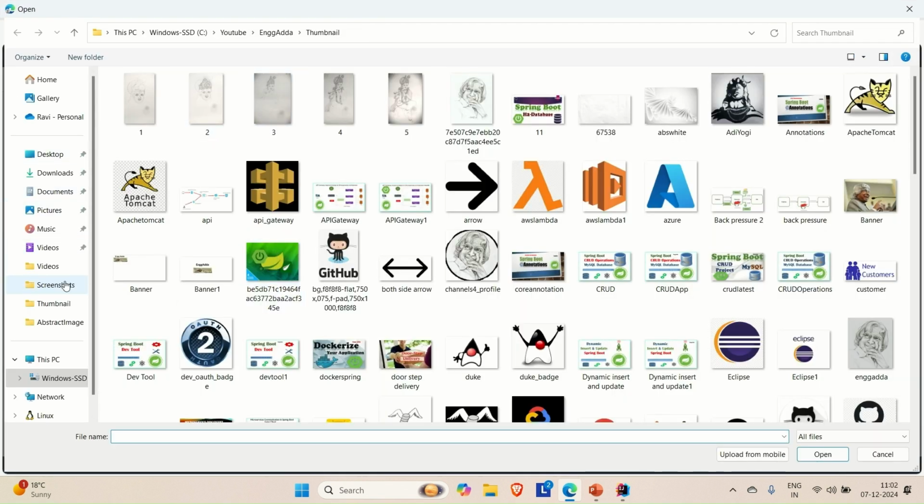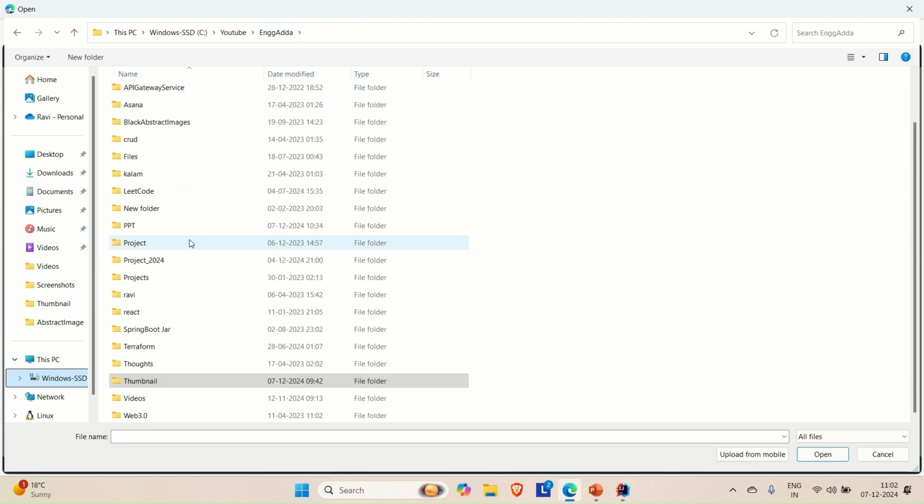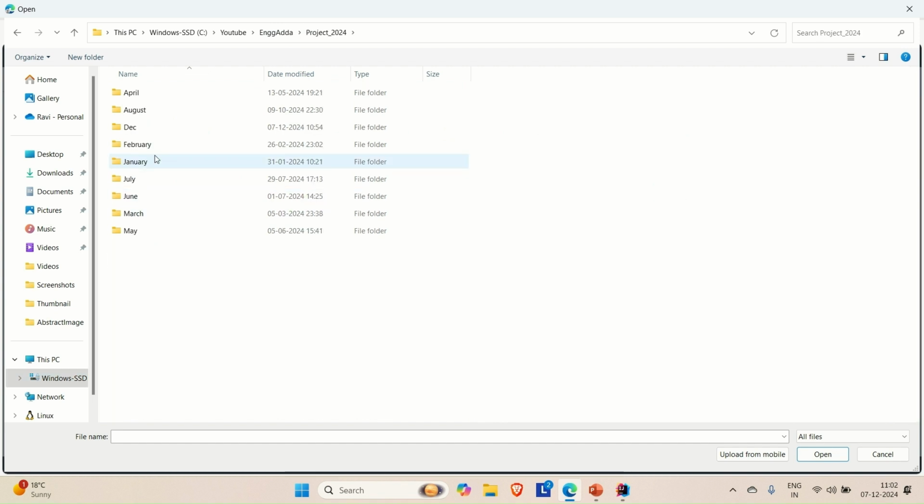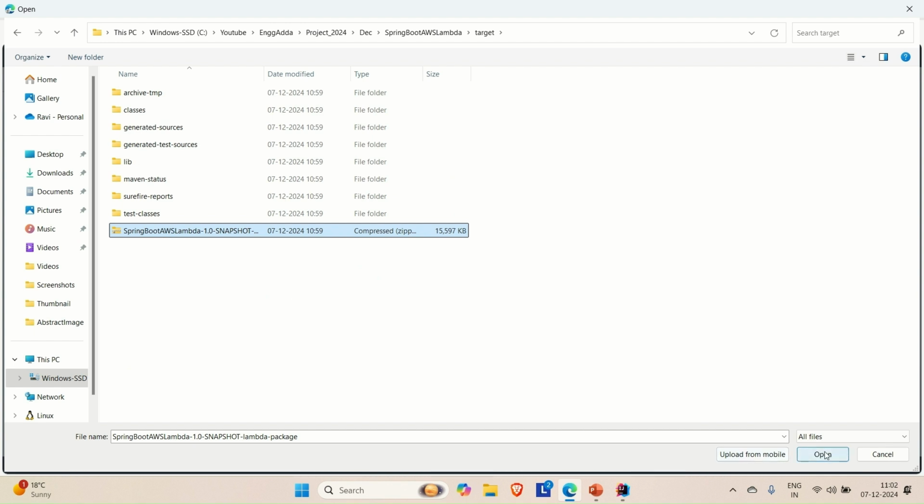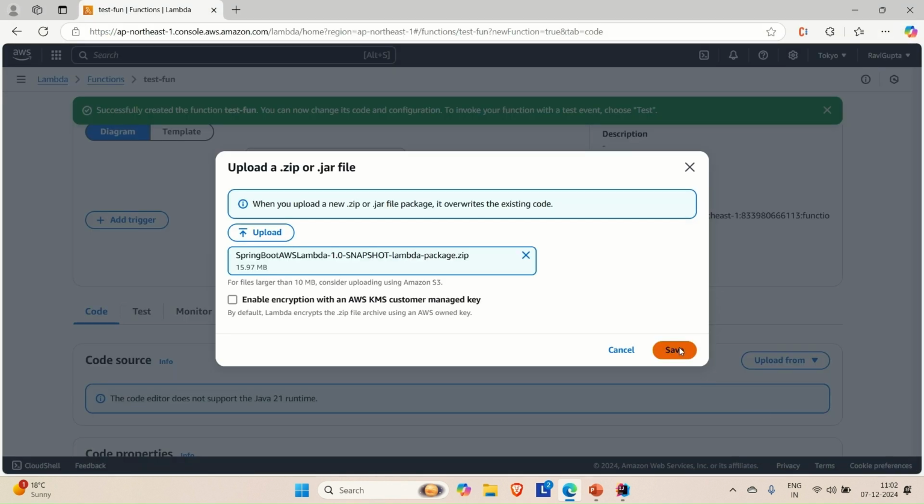You have to go to the application where you created your Spring Boot application and its target folder. Let me go there. I'm inside this project, Spring Boot AWS Lambda. Go to the target folder, and here you have to select it. Just open it and save it. It will take a few seconds again to upload successfully, so just wait for that.